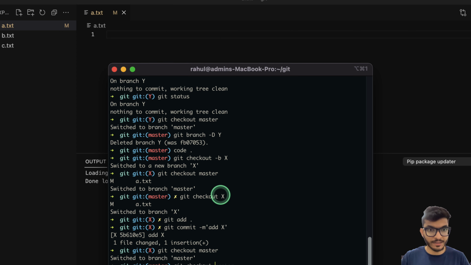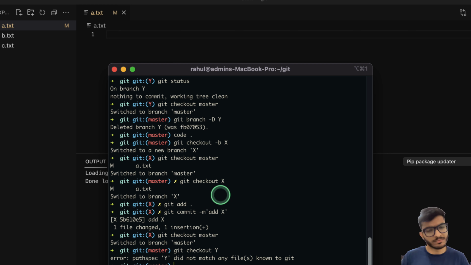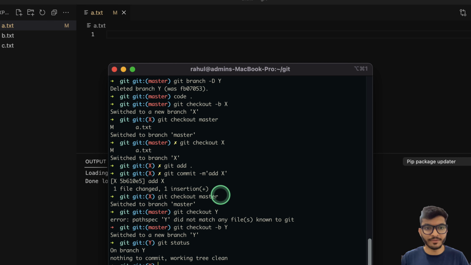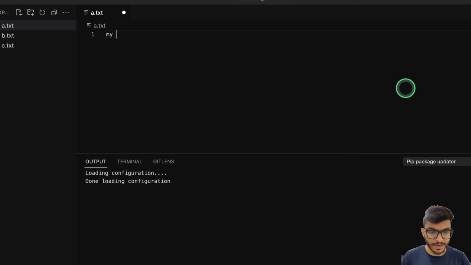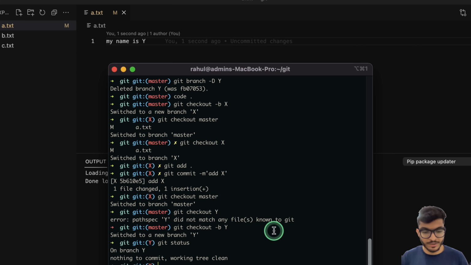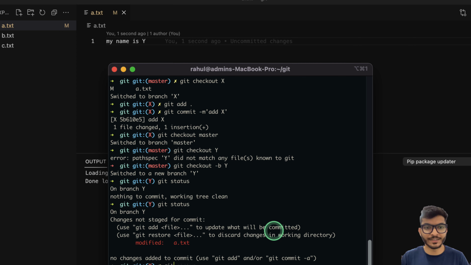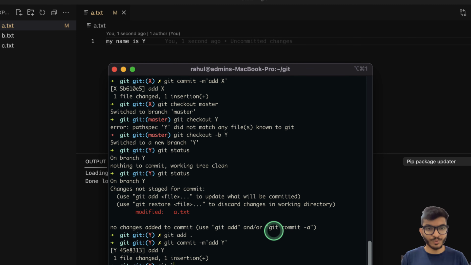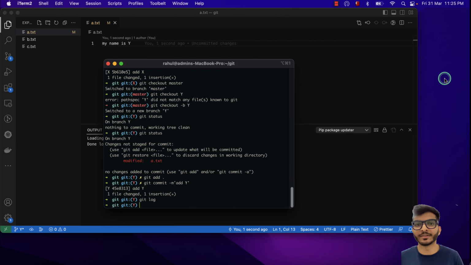Now I create another branch called Y. Now in this Y branch, all I have is nothing. So let's add something. My name is Y. That's it. Awesome. So git status, git add, git commit -m, add Y. So what I have just done is this.